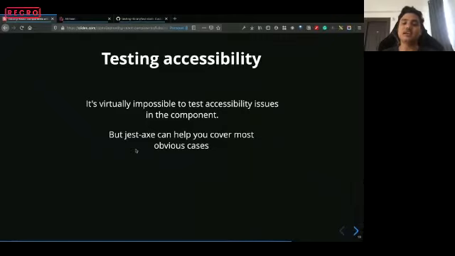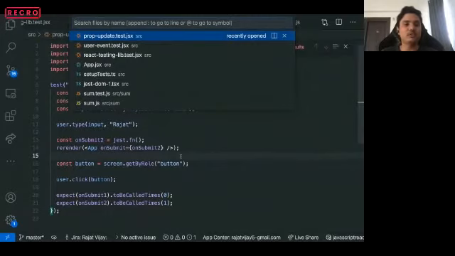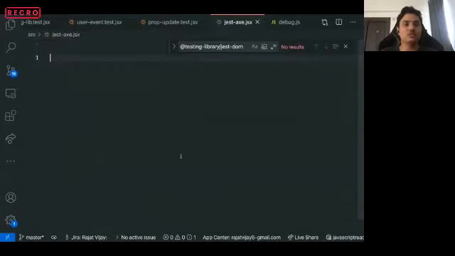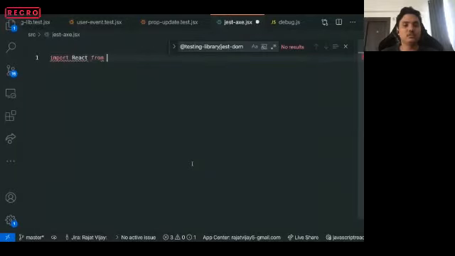But we have this library called jest-axe that lets you write test cases for the most obvious accessibility issues. So let's see how we can write a simple example of a test case. I have this empty file. Let me import React in it. I'm just creating a component that has issues inside it. I'll write a test case to test for accessibility issues, make the test case fail, and then I'll update the component to fix that accessibility issue.